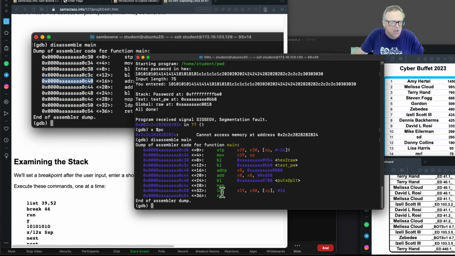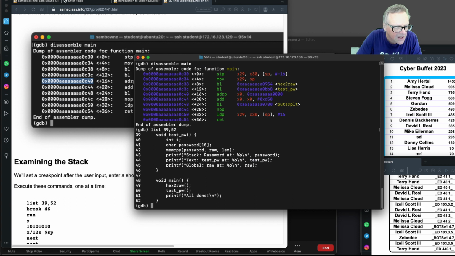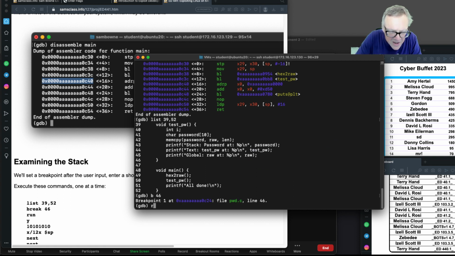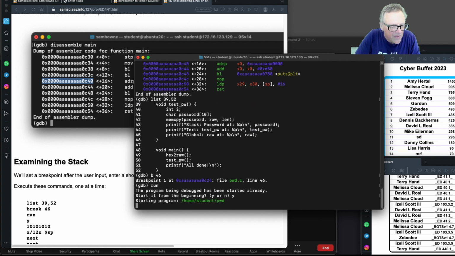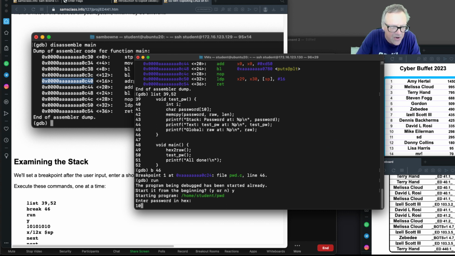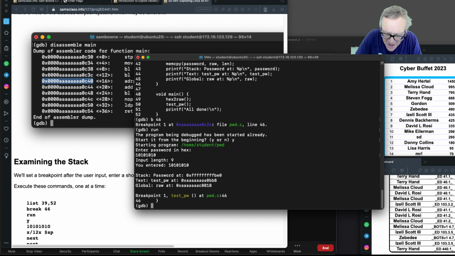So we're going to examine the stack. If I list the source code from 39 to 52, and then I see 46 is the line that returns from the subroutine, so I break there and run. Yes, and now I put in a short password of 10, 10, 10, 10. Now I can examine the stack.